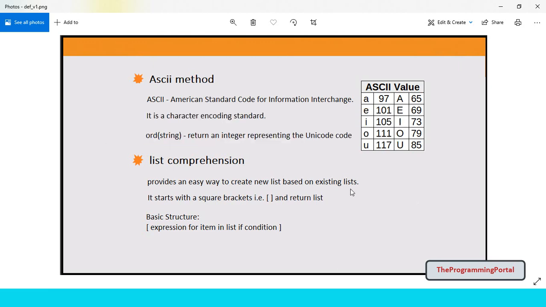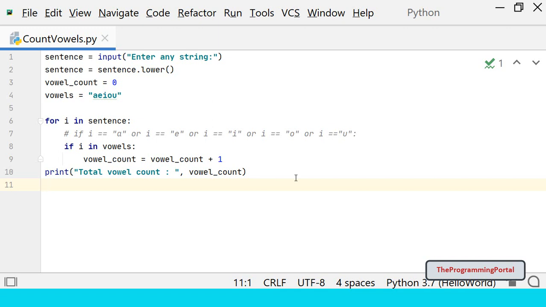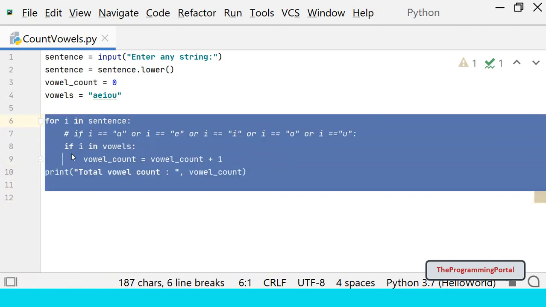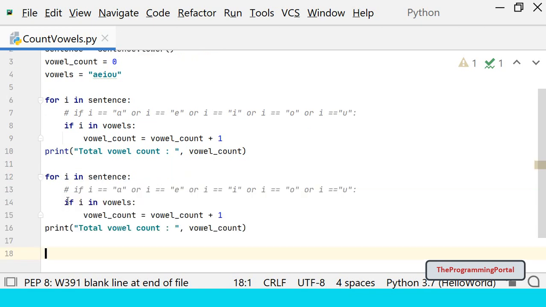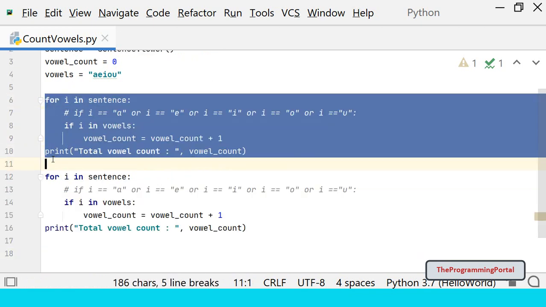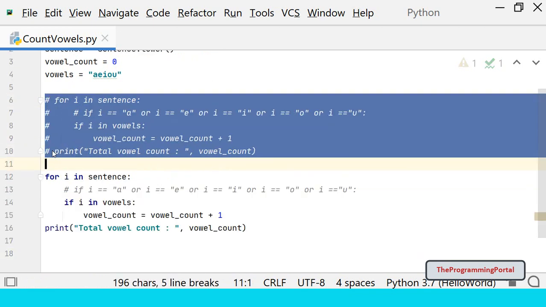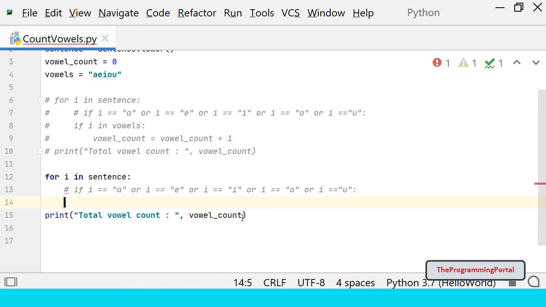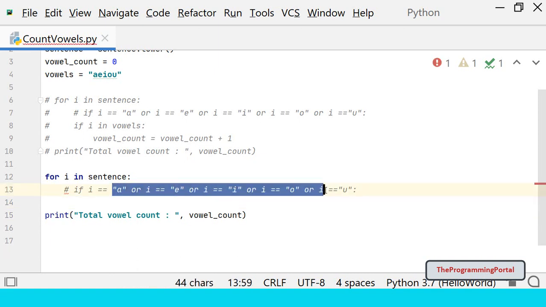So let's code it. We will use the same code and edit the existing program. In my last video, you already understood about vowels and loops. So let's start. We will use the same code. So I'm just going to copy this and paste it. I'm going to comment this. Instead of comparing characters, we will compare with ASCII code.